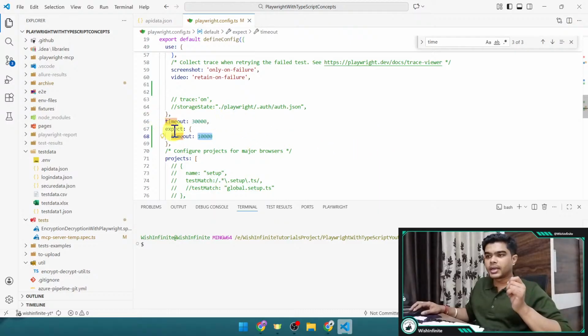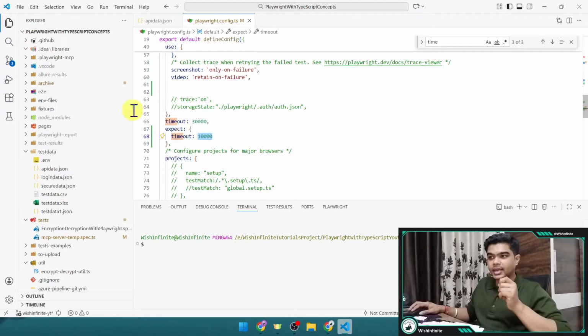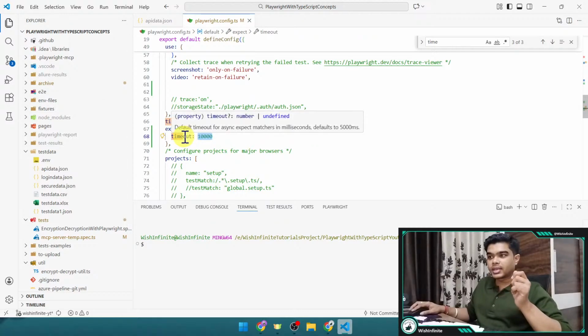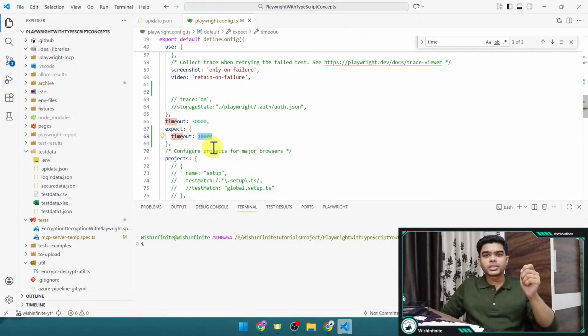By default it is I think 5 seconds, and if you want to change it, you can change it accordingly. So inside the expect you have this timeout, which is the default timeout for the async expect matcher in milliseconds, 5000 milliseconds, which is 5 seconds. Let's say you are putting some assertions in your application, and you already know that your application is slow and it will fail, right?